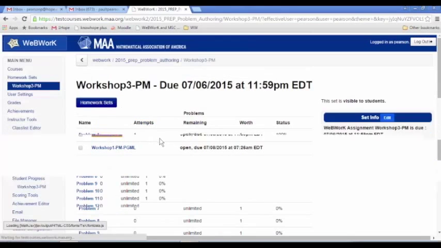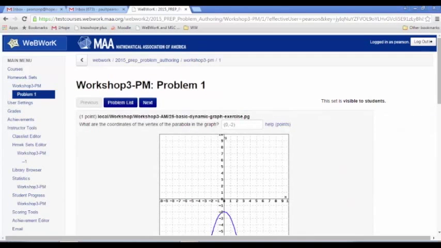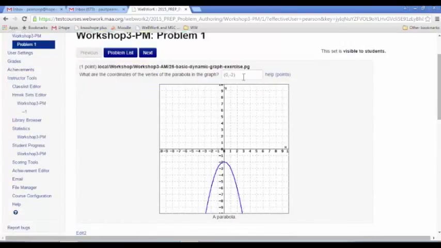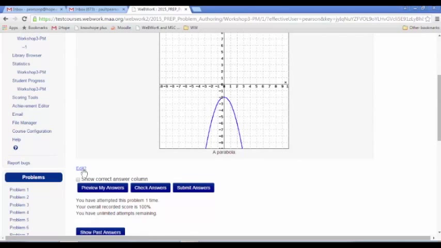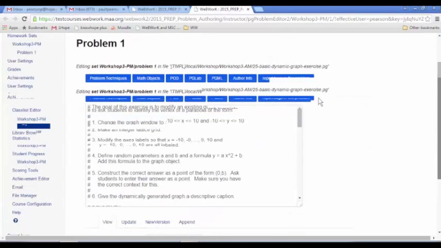Now on to this afternoon's question. So the breakout exercise that you had, one of them was to draw a parabola and have students enter the coordinates for the vertex of the parabola. And I have provided a solution here, and I'll take just a second to go over that solution.